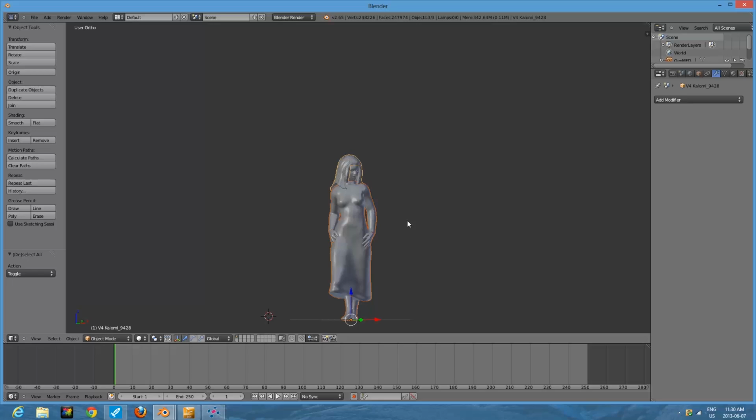Select everything. So just hit A. A selects and deselects everything. And then I hit Control J and combine these into one model. So now it's all one thing. And I always like to put the origin to center of mass.